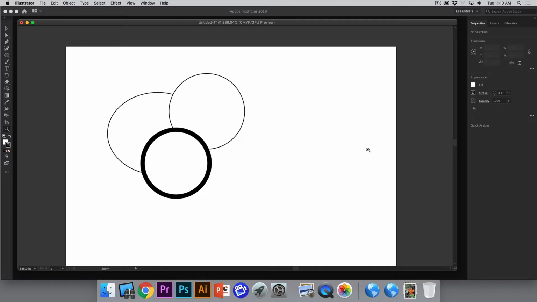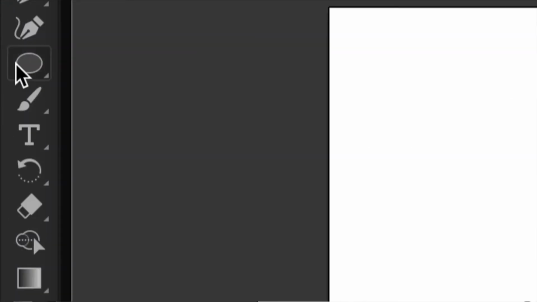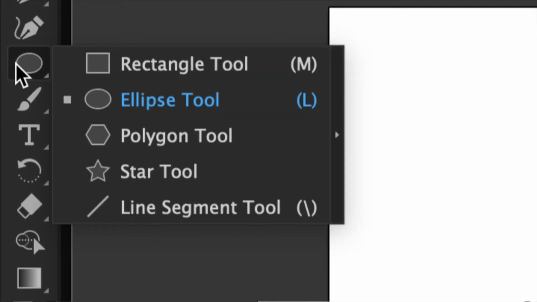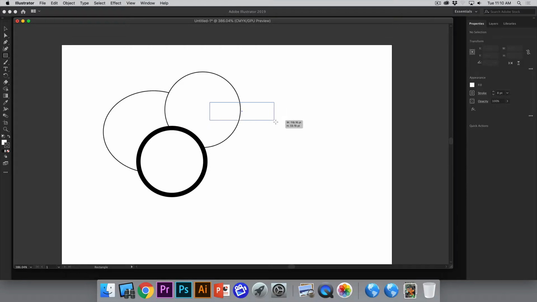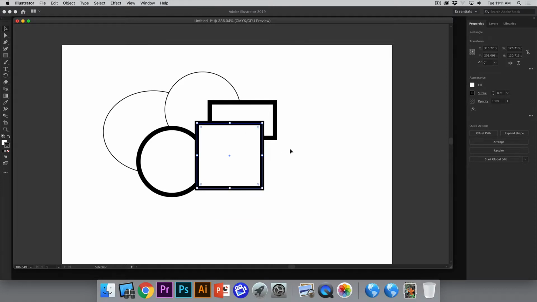Vector is math, raster is pixels. So we're going to go ahead and change our shape tool from the circle to the square. Go to the rectangle tool. The first one, you could just drag out a rectangle. The second one, you should hold Shift because what does it do? It makes it a perfect square. And if you hold Option and Shift, it will make a perfect square starting from the center.